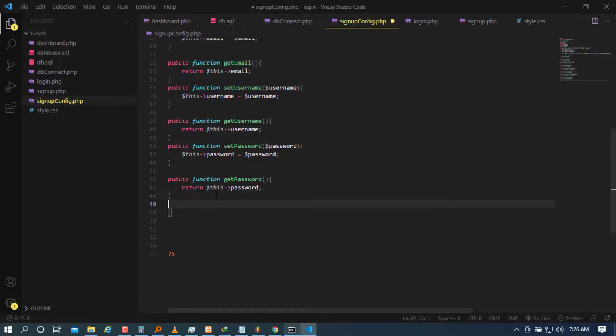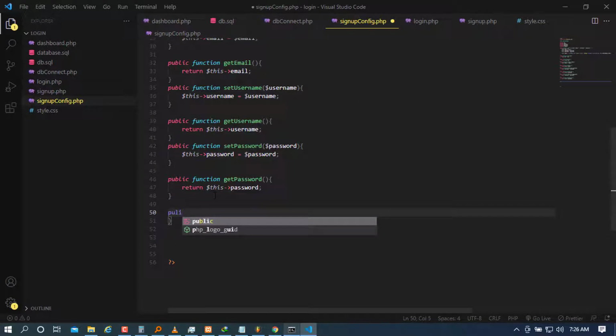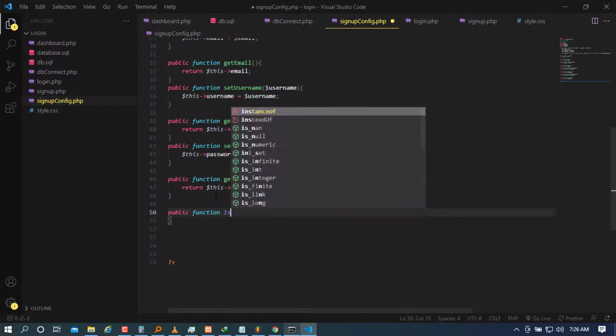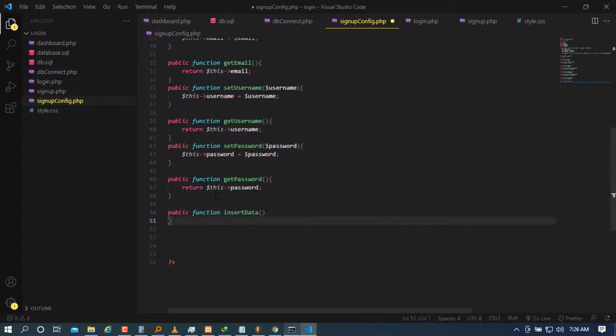Okay, now that we are done setting our variables, it is time to insert our data in the database. To do that, I'm going to make another function that will help us, a public function. I'm going to call this insertData, and inside this function is where we will perform the operation. I'm going to use try and catch so as to avoid our code breaking.